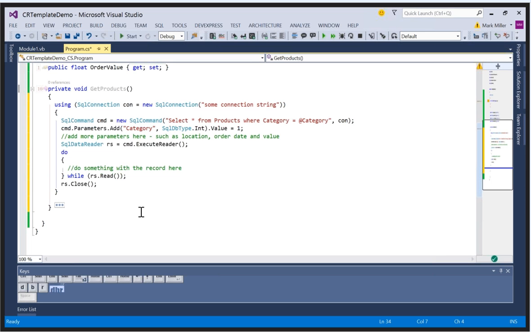What do you think, Paul? What's your reaction to this so far? Well, that's going to save me typing, but now I've got to copy and delete things. So what can we do?